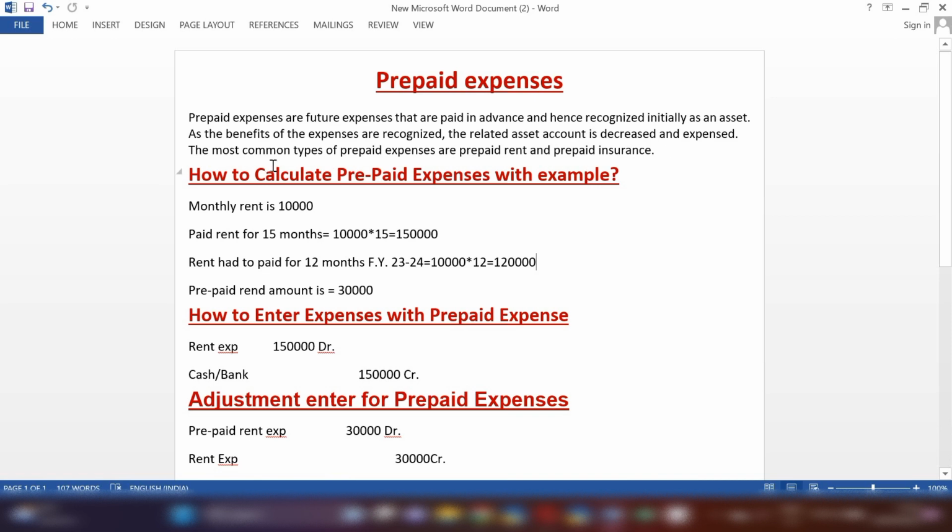How to calculate prepaid expenses, with an example. Let's suppose the monthly rent is 10,000, and we paid rent for 15 months. So 10,000 multiplied by 15 is 1.5 lakh, the rent for 15 months. The rent we had to pay for 12 months of financial year 23-24 is 10,000 multiplied by 12, which is 1.2 lakh.